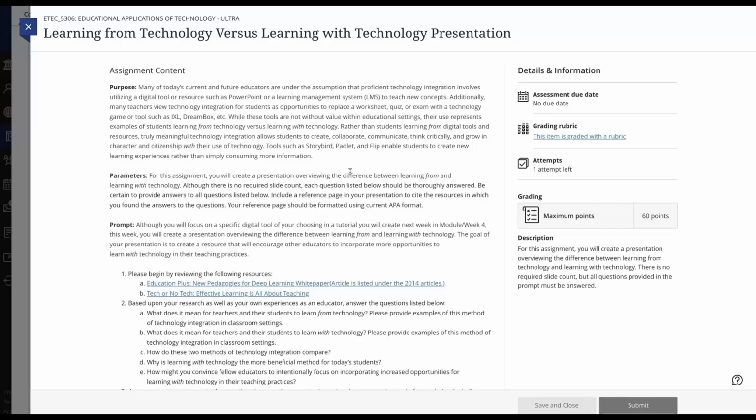Tools such as Storybird, Padlet, and Flip enable students to create new learning experiences rather than simply consuming more information. The goal for us as educators in the digital age is to help students transition from being consumers of information to creators of new learning experiences.